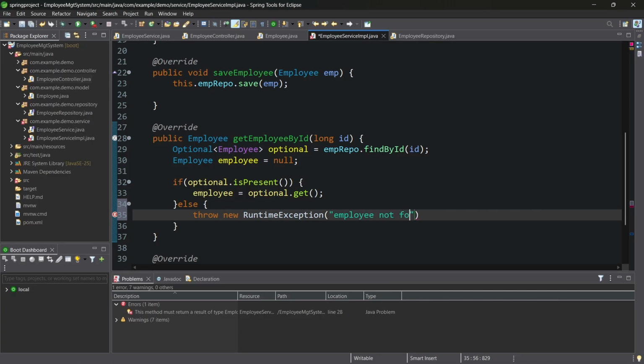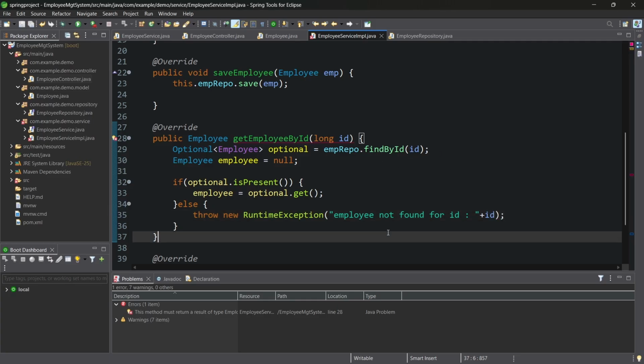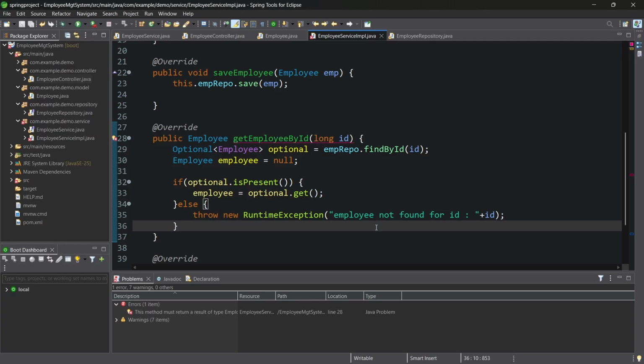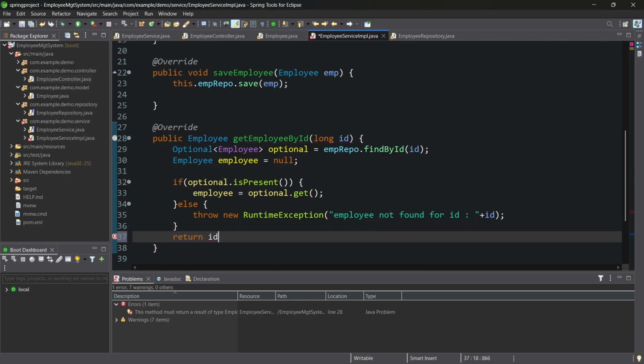Employee not found for ID, then we can print the ID number. So whatever ID we are passing here, if there is no employee, it will throw this exception. Otherwise this method will return the employee.